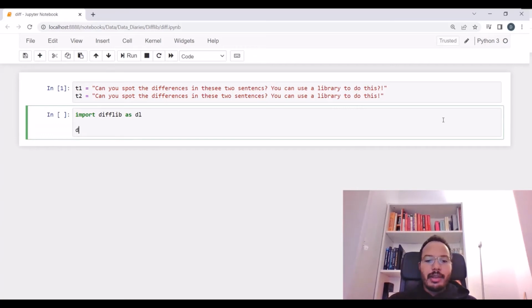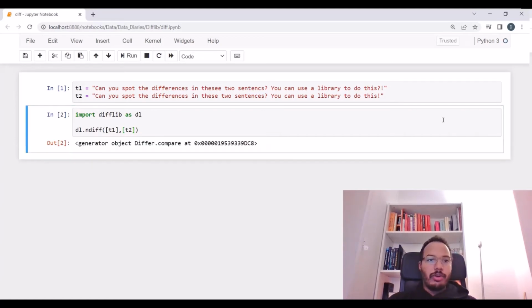And the command is dl.ndiff, and you put in two lists as an input. Don't just use strings. The strings need to be inside a list. So it's like string 1, which is in list 1, and string 2, which is in list 2. So I just put it in like this, and let's see what it returns. It returns a generator object.